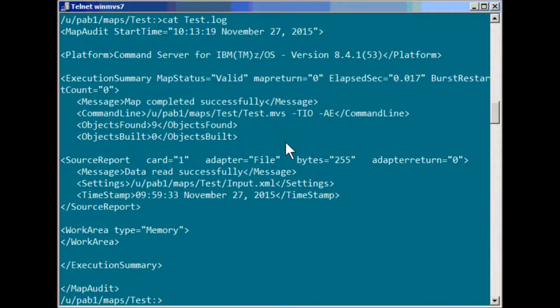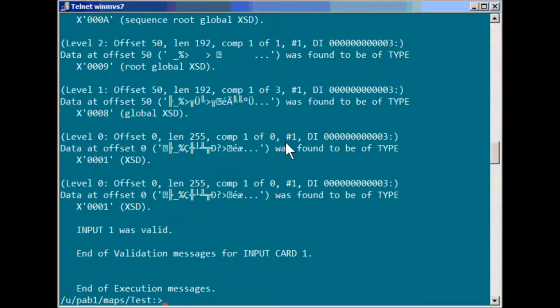Okay, as you can see in the message tags there, it says map completed successfully. In the source report you can see that it's read 255 bytes. Nothing surprising in the audit log. Let's have a look at the trace. At the end of the trace, input 1 was valid. Nothing surprising in there either.